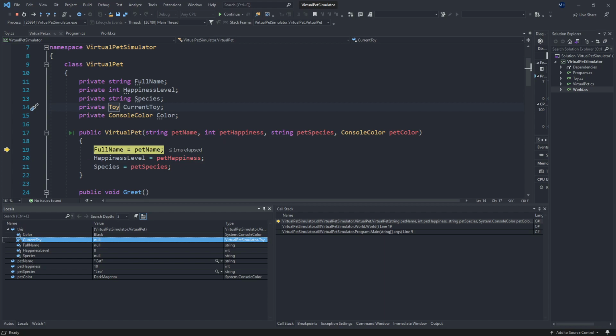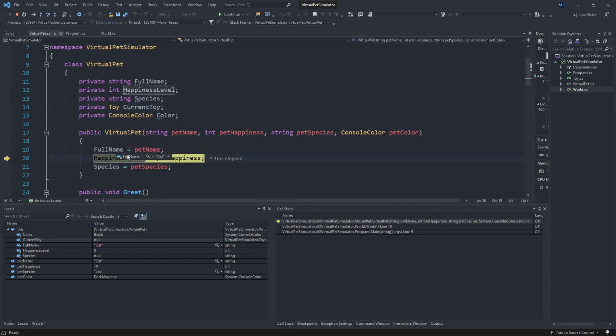All of these are the settings before we step into this code and watch it execute. So if I hit F11 here and let this first line of code run, where we can see our full name is null, now our full name is cat, because whatever was in pet name has now been stored into our field. It doesn't matter whether I hover over this full name, or if I look down here, they all now say cat. And same thing with happiness level. It's currently 0, but it's going to be set to 10, which was passed in. We can see that change. And same with species. Species down here is now set to Leo when it was null before.